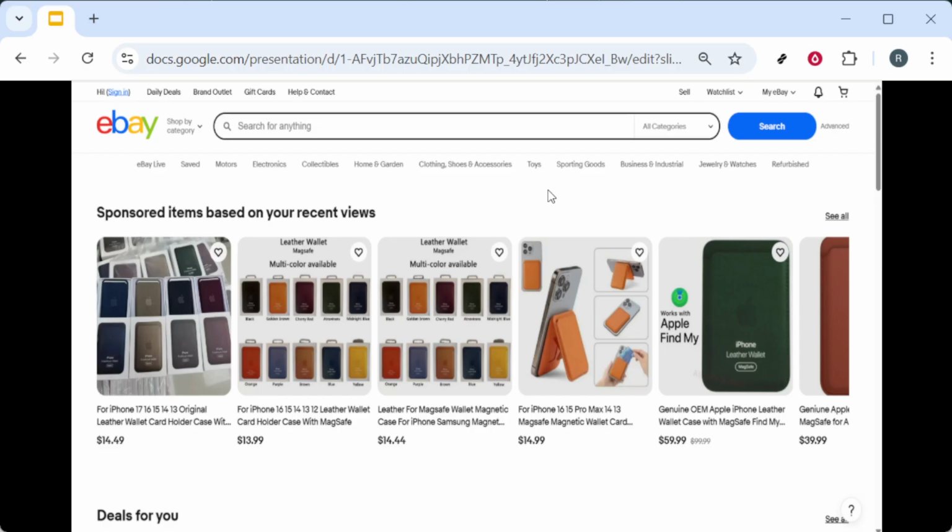First, open your web browser and navigate to the eBay website. You can do this by typing eBay into your search engine and clicking on the first result, which should lead you to eBay's homepage. Once you're there, you'll need to log into your account. Look for the Sign In option in the upper left corner of the homepage and click on it.